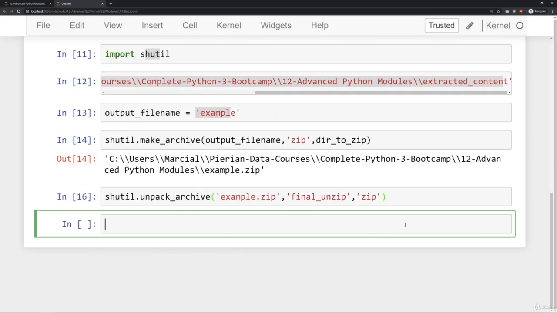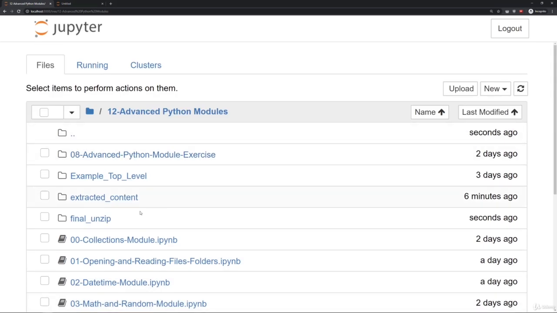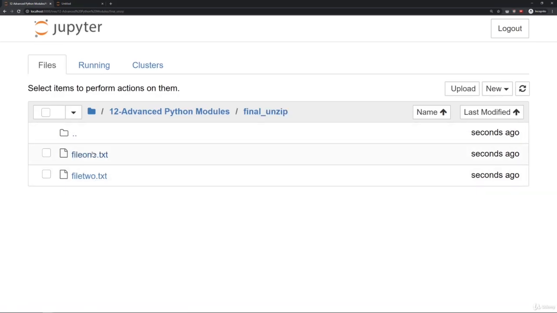We go ahead and run this. And now it's taken example.zip. If it's in a different folder, you have to provide the full file path, but we're unpacking it. It's right here in this location. And if we come back up here, we should be able to scroll up and see final unzip. There's file 1.txt and file 2.txt.